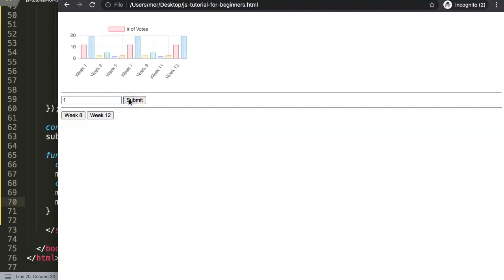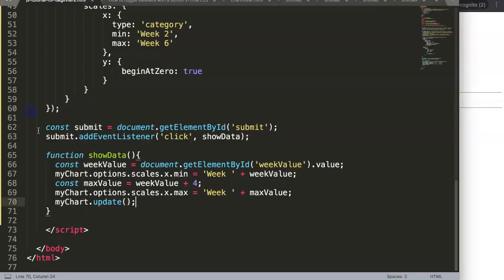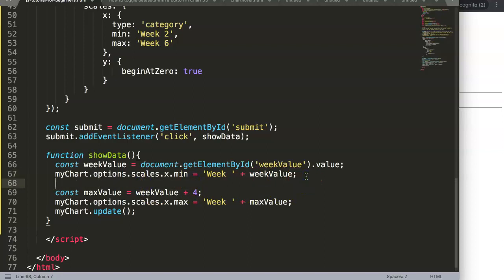let's say if we're going back. Oh, alright, we're going here, but there's something not working as expected. Let's double check here our max value. Our max value is the week value plus 4. So what we can do here is just to quickly check console.log, what is the week value currently.